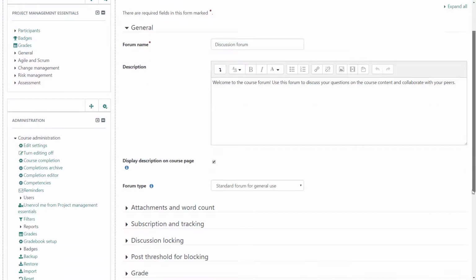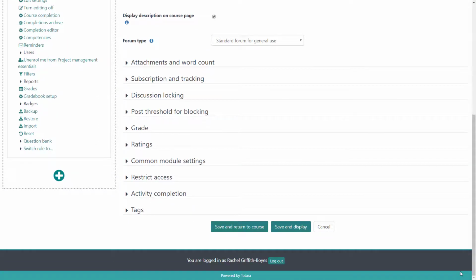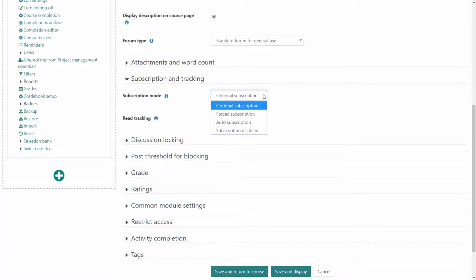There are a range of settings to choose from, so we'll now have a look at the key ones. First, I need to decide how learners will be subscribed to the forum. If your forum is mandatory, you can choose to auto-subscribe, which subscribes learners on course enrolment, but allows them to unsubscribe if they want to. Select Force Subscription if you don't want them to be able to unsubscribe. You can allow learners to opt in through optional subscription, or disable subscription entirely. Remember that only learners who are subscribed will receive notifications about forum posts.